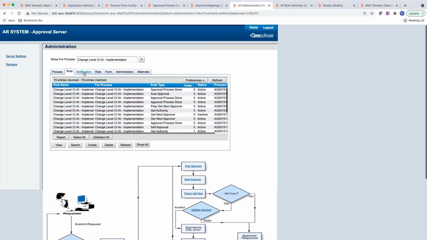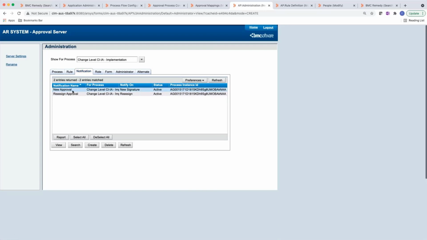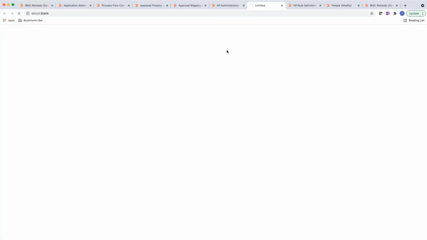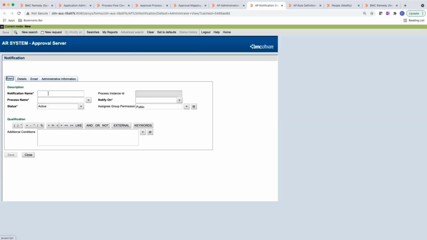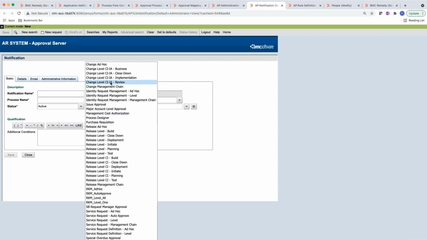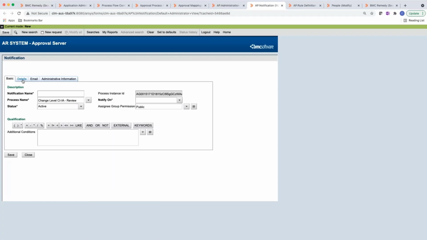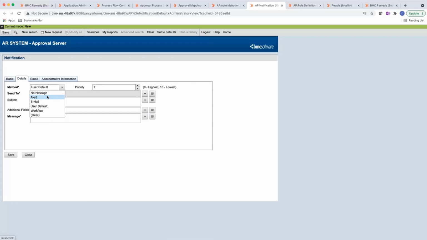Let's move to the notification tab. The notification tab is the change signature notification or the reassign notification. We can create different notifications based on the business requirement. For example, we put in the notification name and attach it with this process. For example, we select review, and here we provide other details like what kind of notification we want to send: email, alert, or workflow based, and the message, the subject line, and the other details.